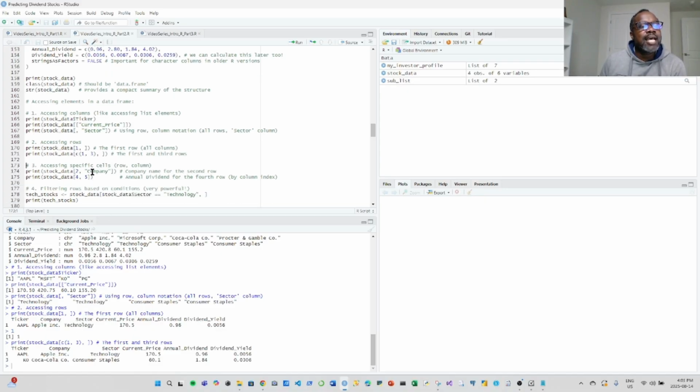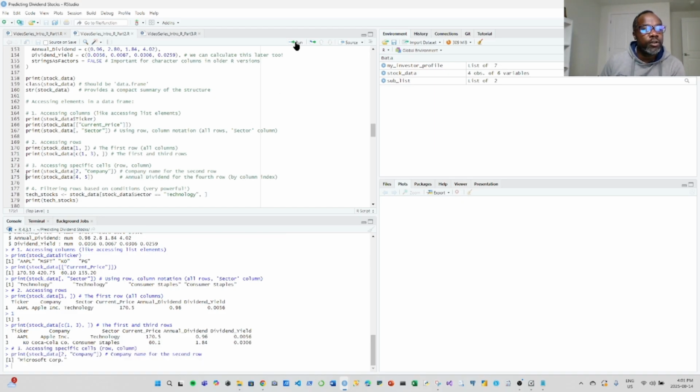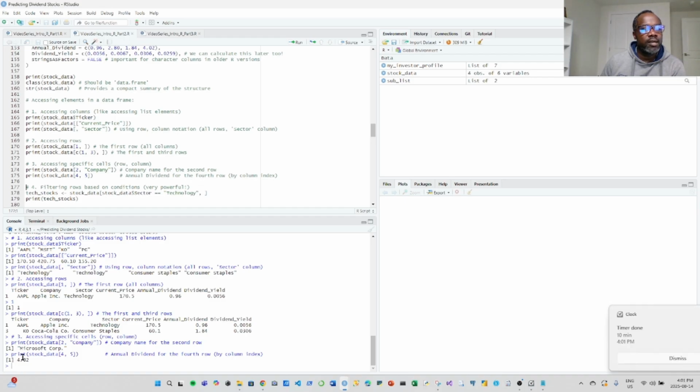The next one is to access specific cells by row and column. Here we are accessing the company name for the second row. Run this, right? So that's Microsoft. And then here we want to access the annual dividend for the fourth row by the column index, right? 4 and 5. We run this. We get it accordingly.